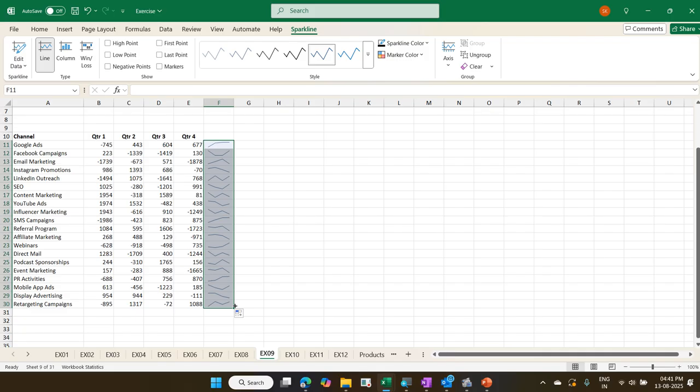Whenever you insert something new, a contextual tab will appear. If you are not getting that contextual tab, that means your cursor is not in the sparkline. If your cursor is outside the sparkline, the contextual tab will be hidden. So place the cursor on the sparkline to see the contextual tab.